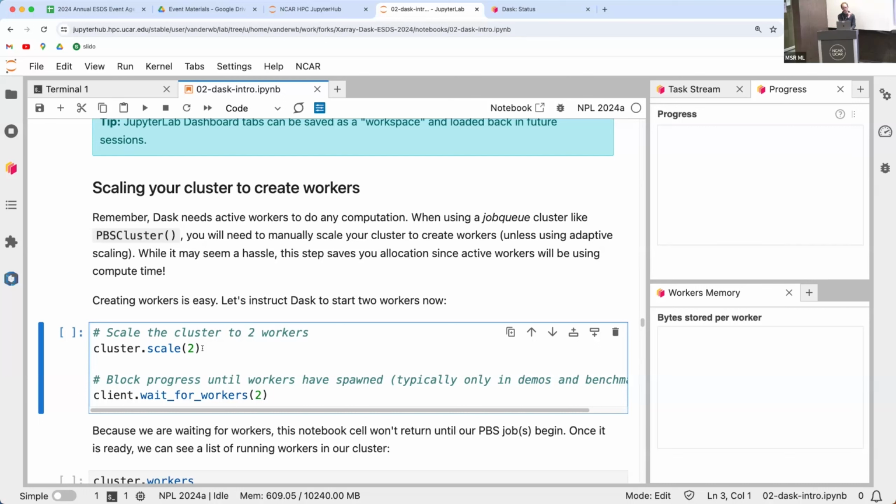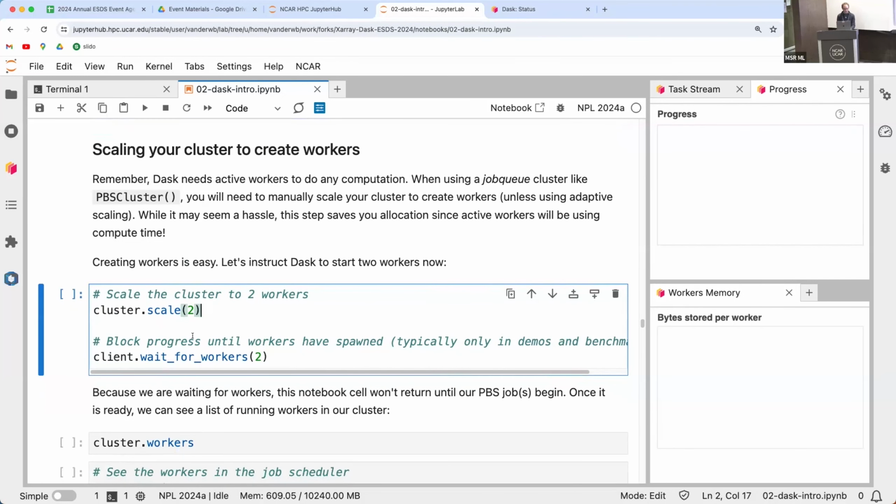Since we have 1 worker per job, we're also going to create 2 jobs. Now, one thing I'm doing here that you might not typically do is I'm going to run this wait for workers function. So this is going to wait for 2 to have started up.